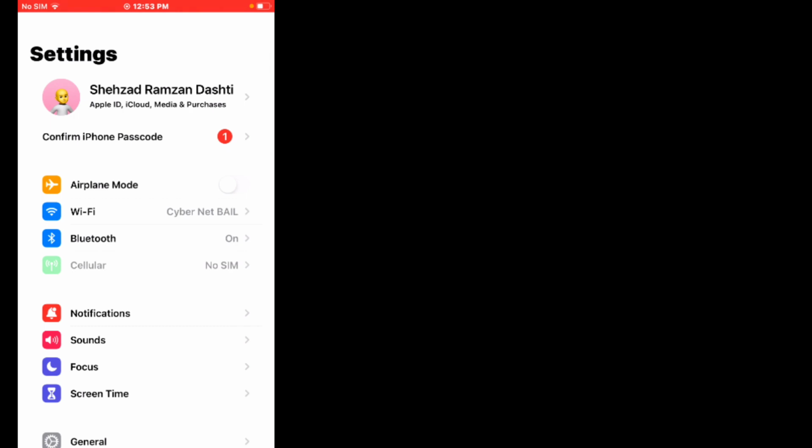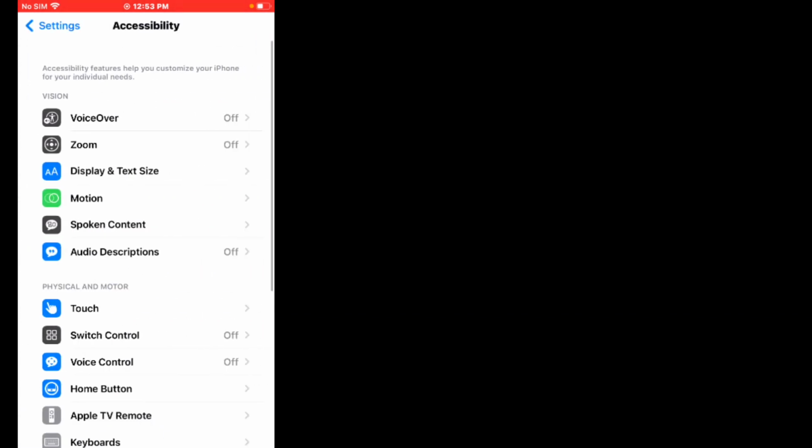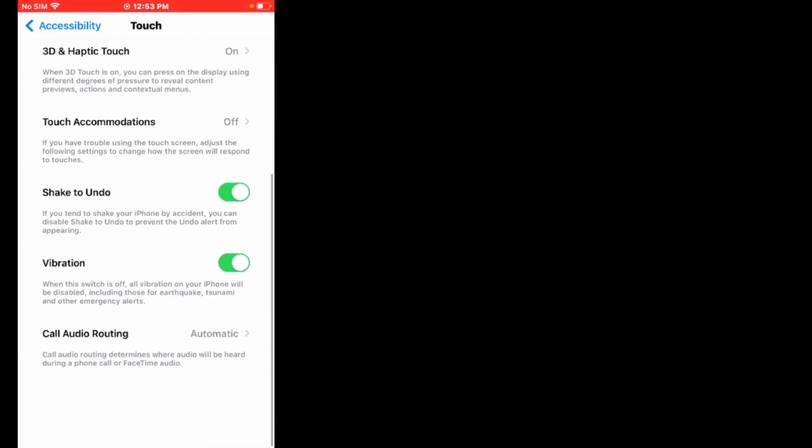If solution number 2 is not working, now applying this solution number 3. Solution number 3 is check for accessibility. Firstly, tap on Settings app. You can see it appears on screen. Scroll up, tap on Accessibility, tap on Touch. You can see it appears on screen and problem is fixed.